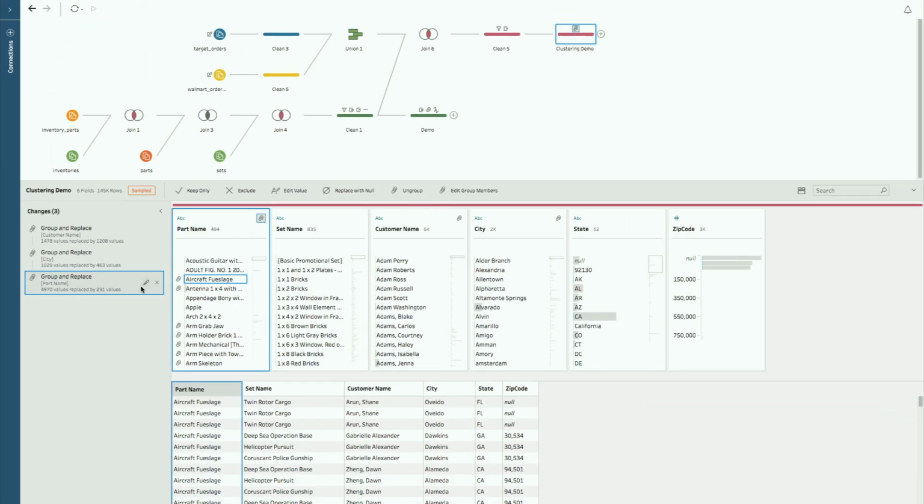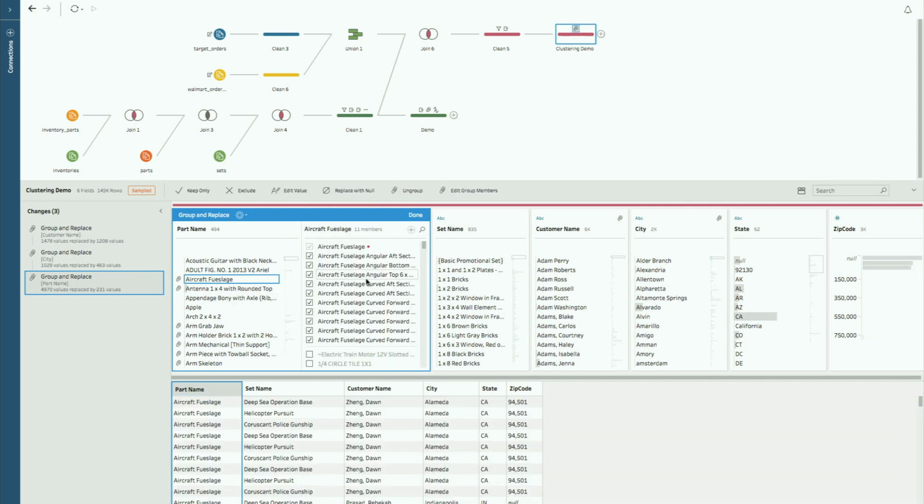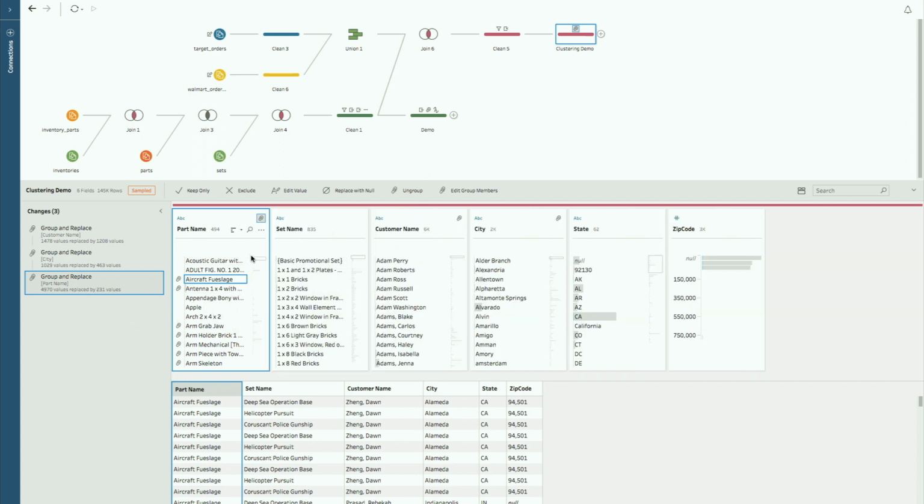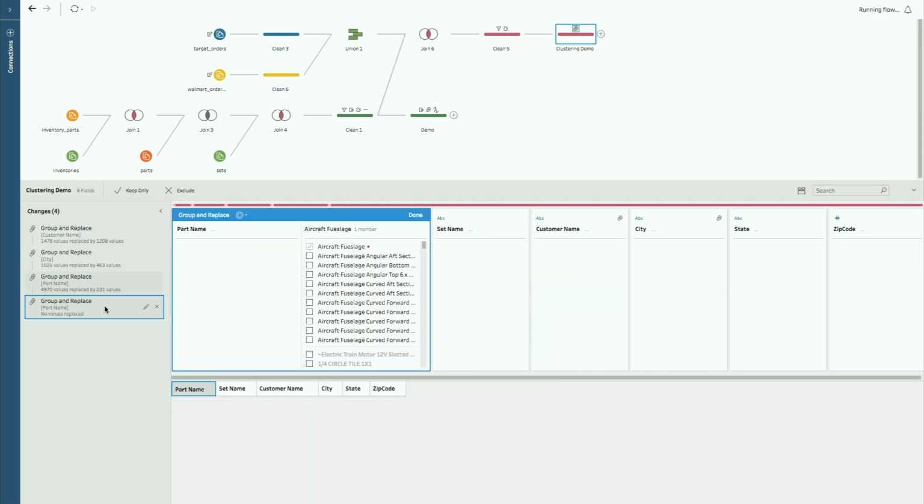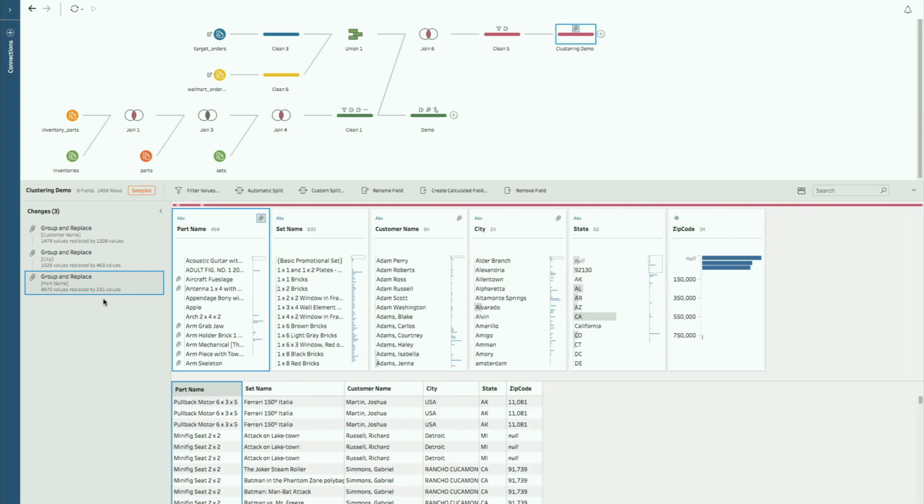So for example, if you want to edit the group action you just created, go to the change list menu and then click edit. You can make changes on the groups you just created. Or if you want to create a separate action to track different grouping rules that you create, you can go to the group and replace menu and do manual selection to create a new action. Then you can manage them separately.